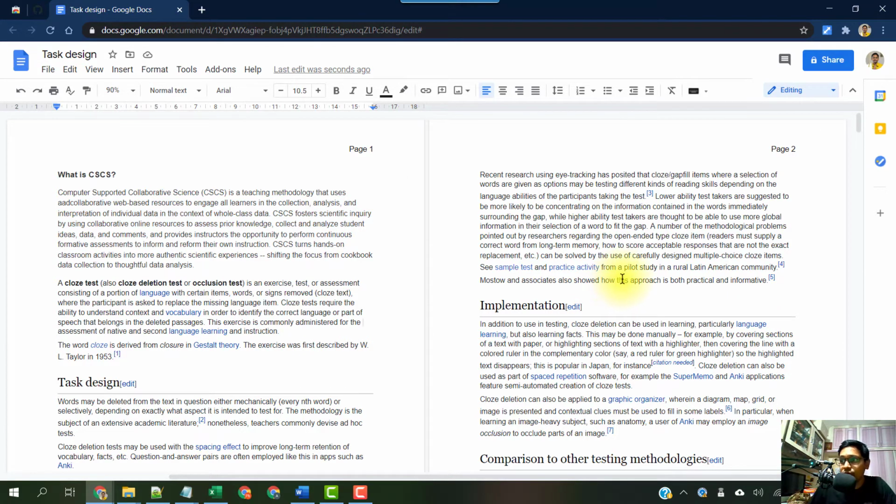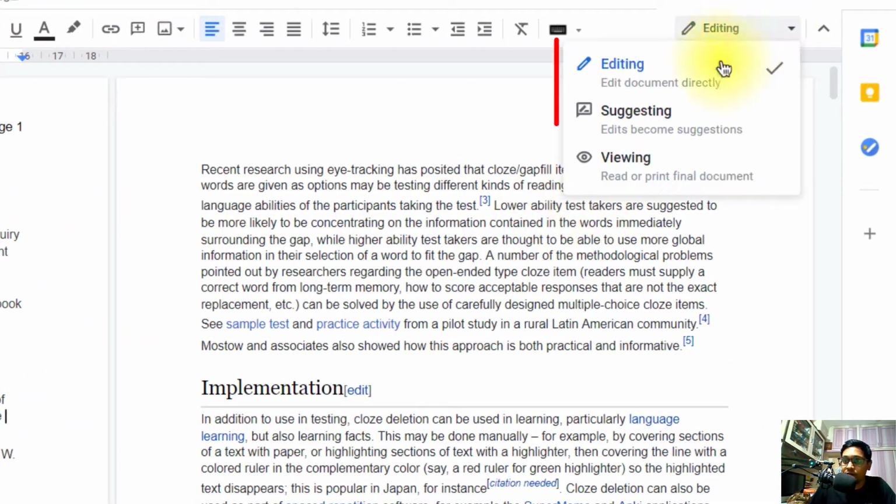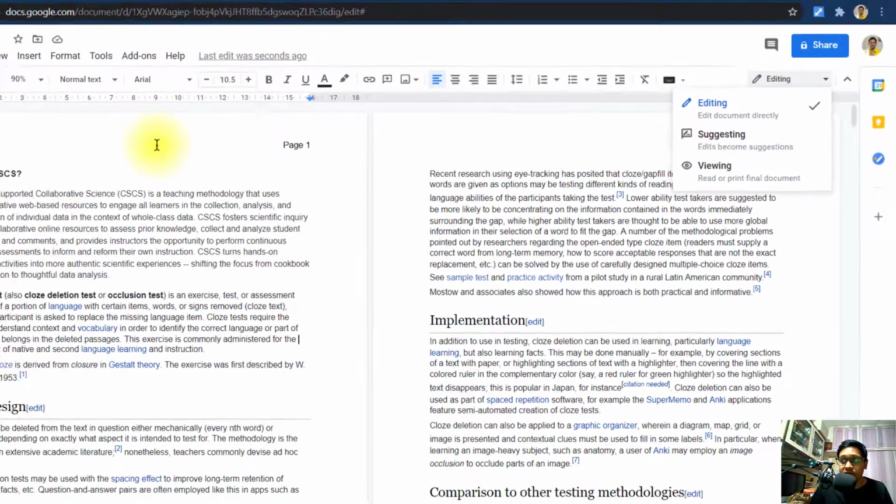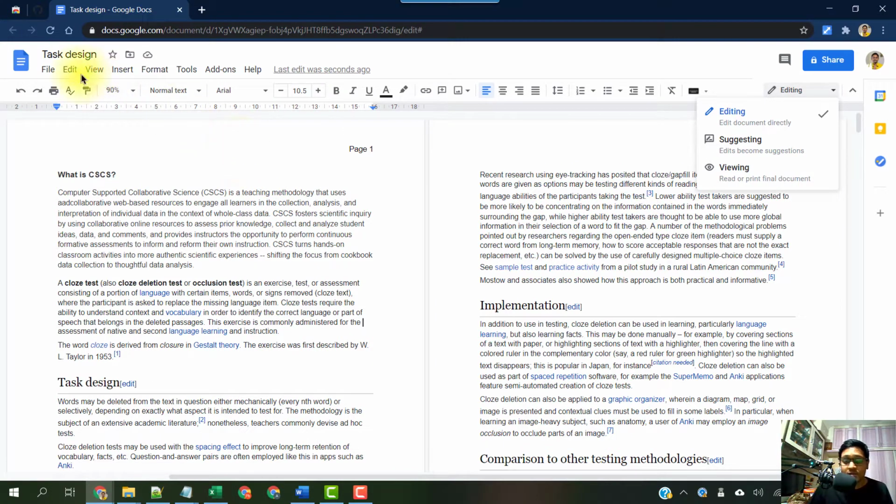Secondly, this code doesn't work in the viewing mode. It only works in the editing and suggesting modes. And if you want to get rid of this side-by-side view option, simply refresh your page. So that was the first method.